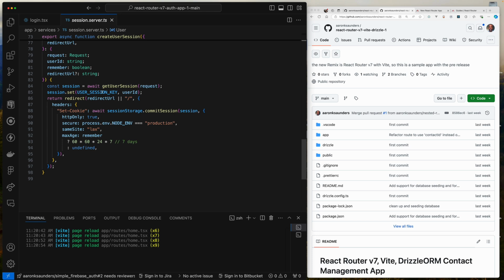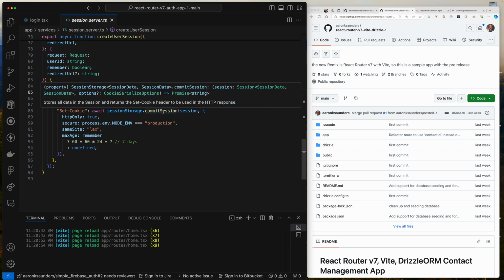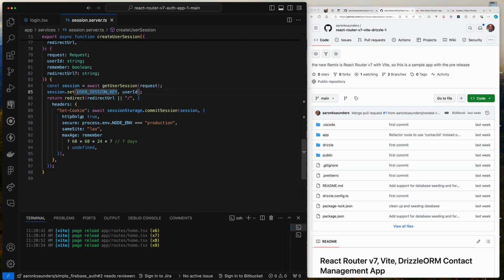And then we're setting our user session key, which I believe is just user ID. We're setting it to the user ID that we got passed in. We're redirecting based on a URL that was provided, or we're going back home, and then we're setting the cookie. We're using session storage to commit this information to the session, and then here's all our cookie information, and then it gets set. And you can see up the top, as I said here, it's to redirect with the setting of the cookie.